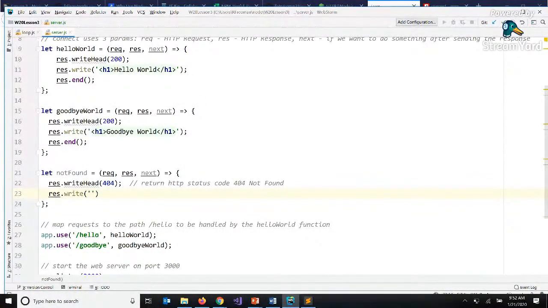What should we say in our response in the browser? What should it say? Sure.